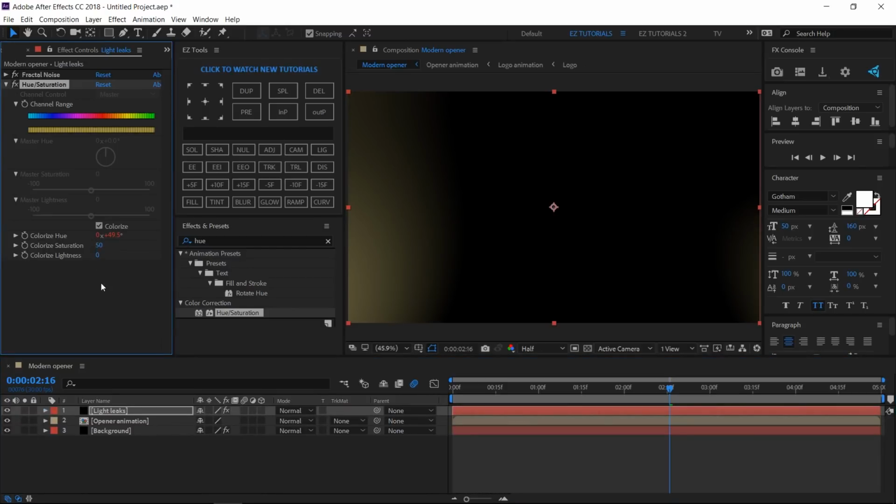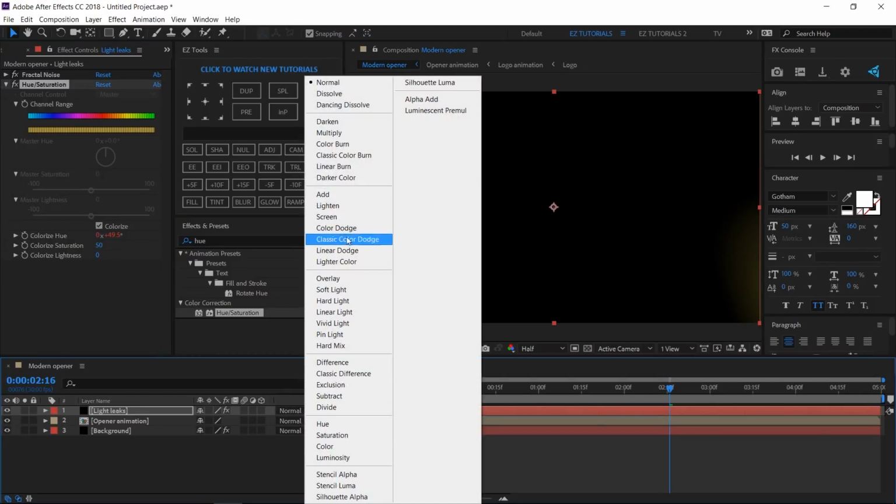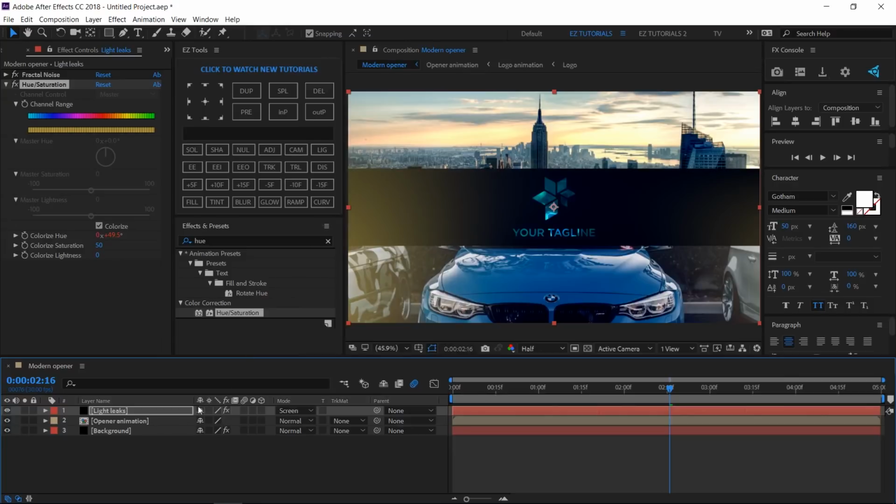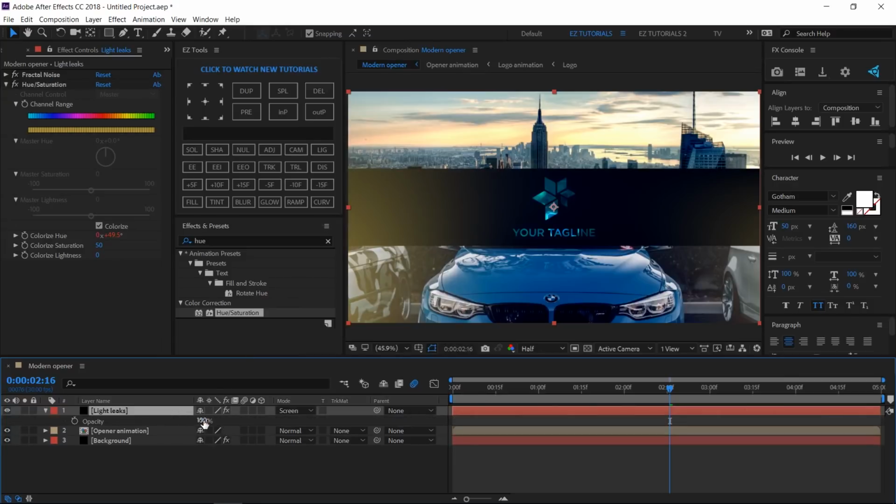Change the color saturation to 50. Change the blending mode to Screen. Open the opacity options, and change its value to 40%.